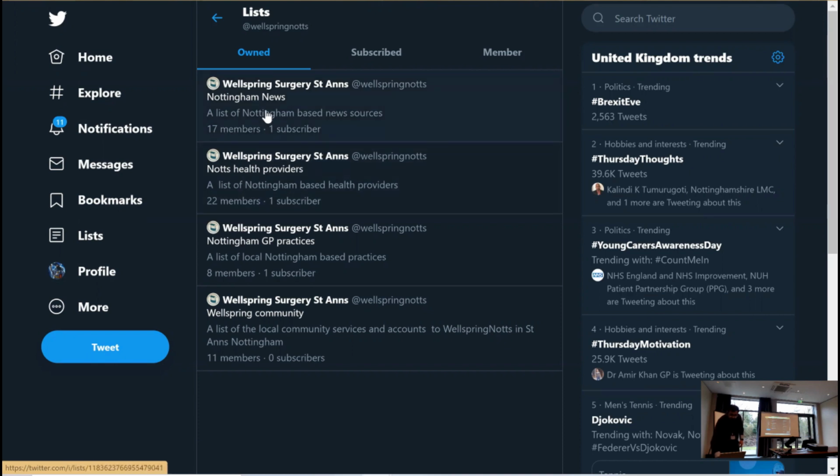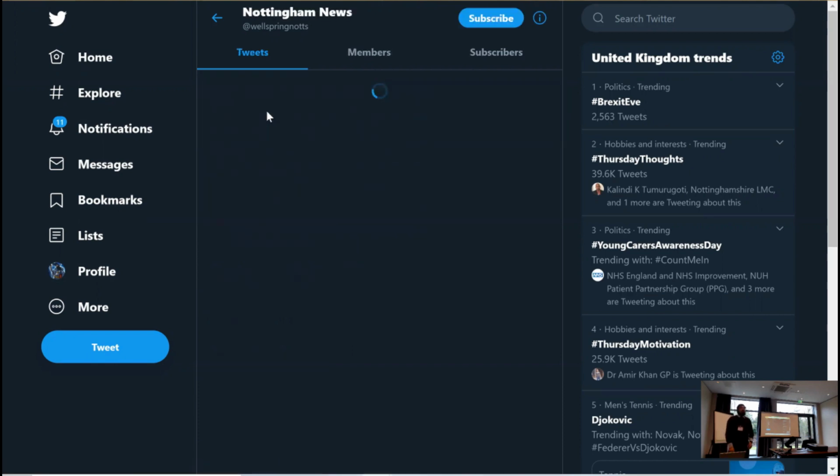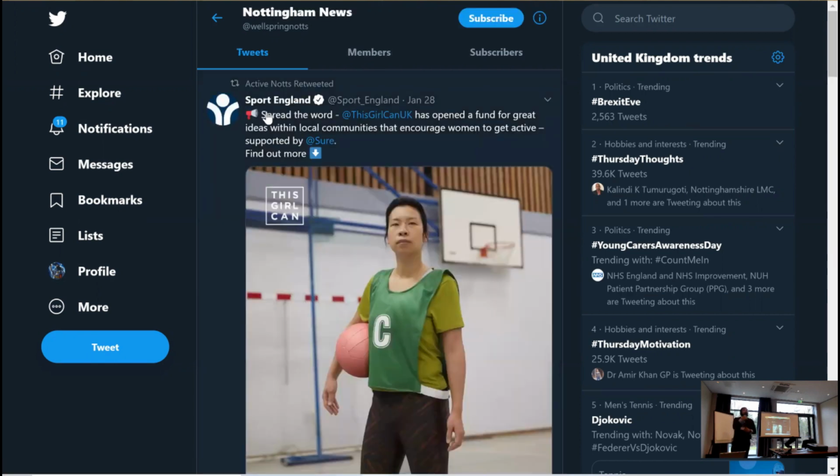So if I was to go to my Nottingham News one that I have, so this is all the news outlets for Nottingham only. Because actually for my patients, that's what's valuable. And I can just skim through those quickly. Any I like, retweet. It's on my platform for people who are following our platform to see. Quick and easy. You could do that in about 5 minutes a day if you wanted to.